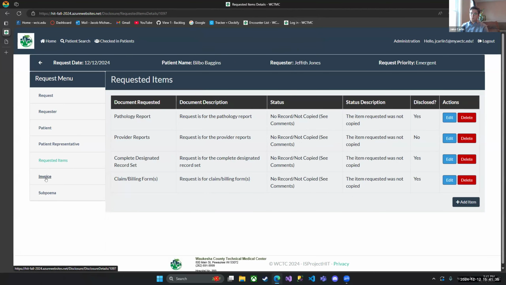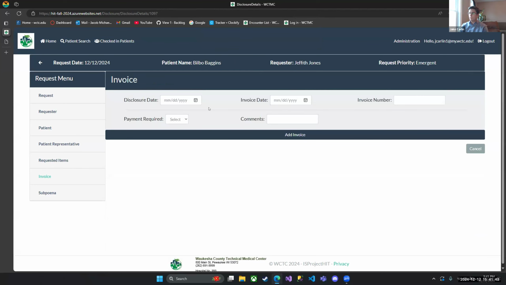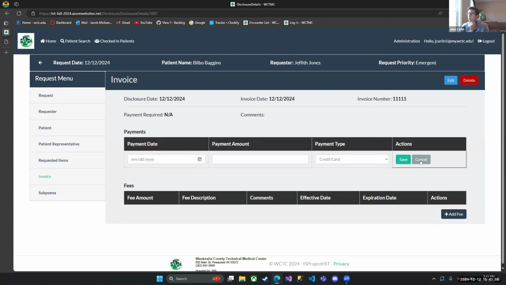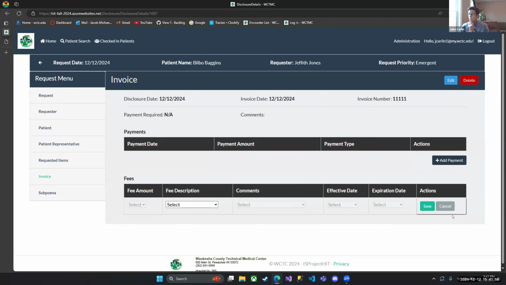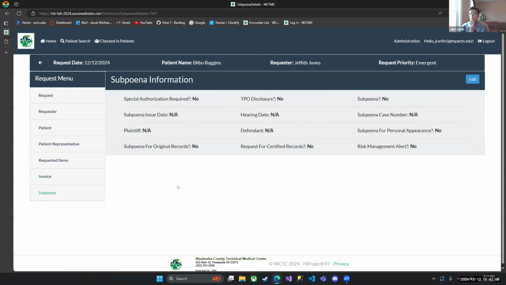And then another thing I'm proud of is my invoice page. So as you can see, there's no invoice currently. So they would be able to come in and add an invoice, filling out all the fields with random numbers and then adding it. And once you add it, you can see here, you can add payments and fees as needed. And this is also using the structured data. And it has the same functionality with the delete and the edit and all of that. And that goes for basically every page in the request details.